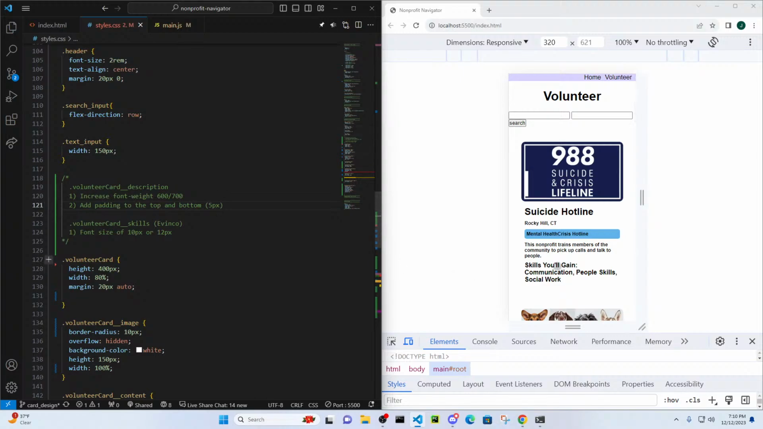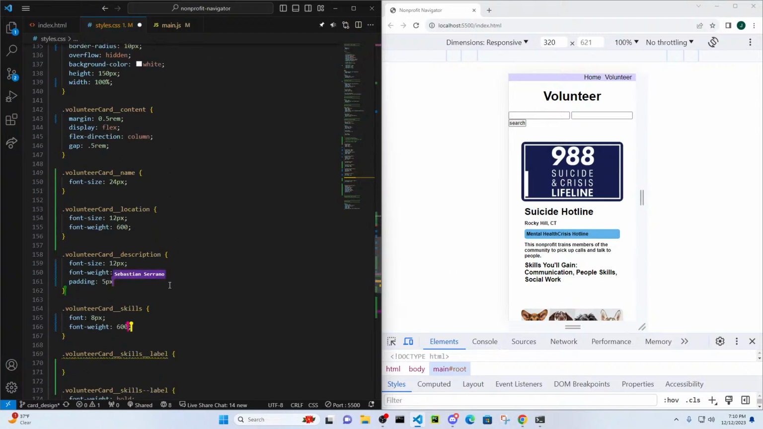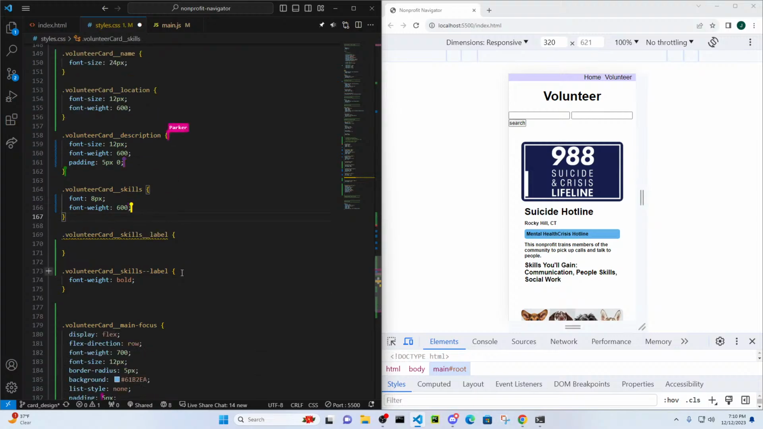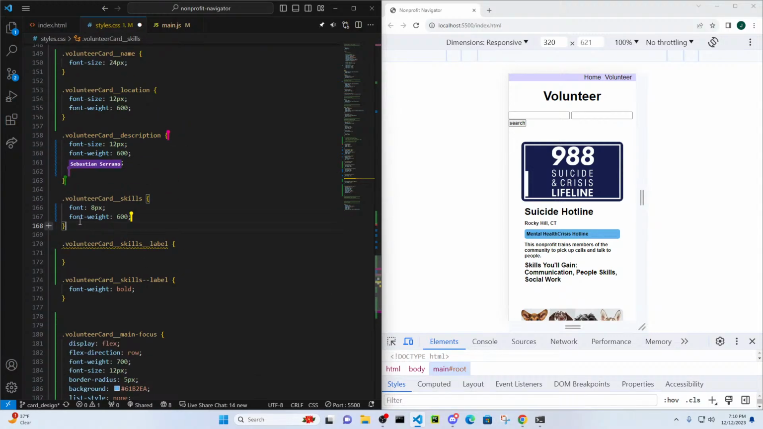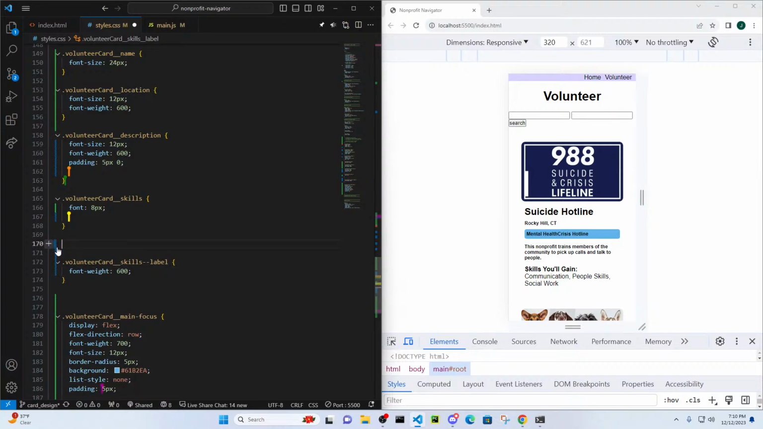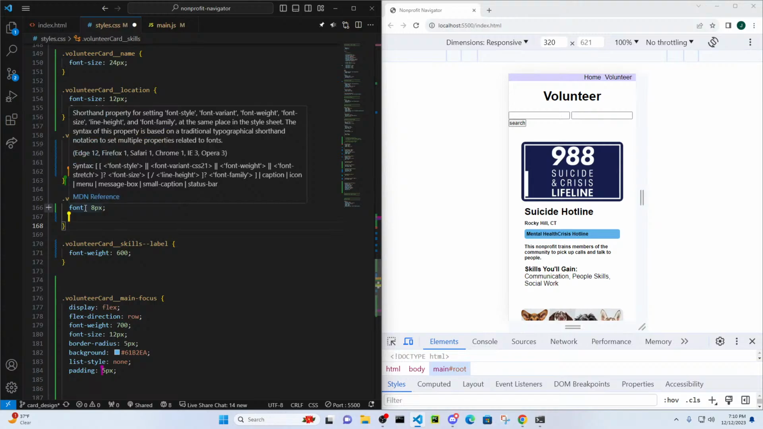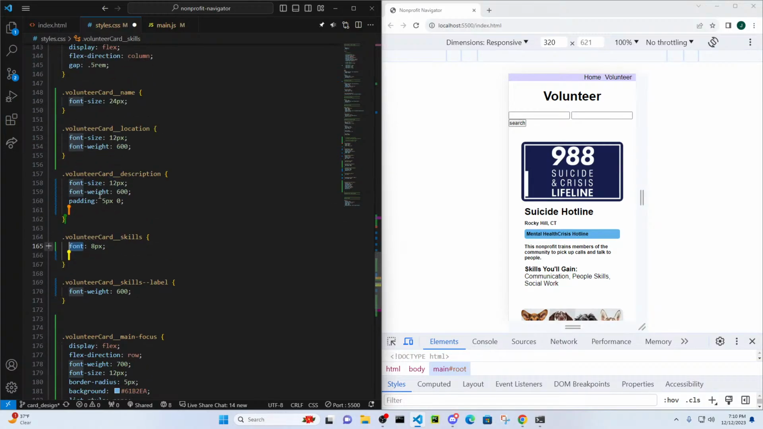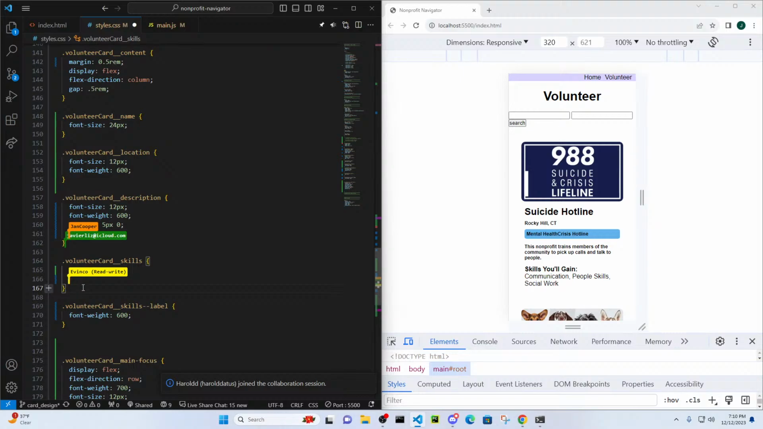All right, and then skills you'll gain. For some reason, it's bold again. The whole thing. I'm gonna take this font weight and add it just to the label. There we go. And then, do you want to font? So it's not font size. It's something else. But if you check out the other selectors, you'll see what it is.